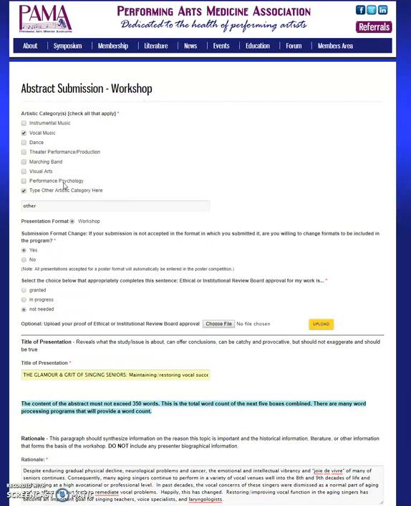However, you may also type in other artistic category and select the category that is most applicable to your presentation. You may check all that apply as necessary, and this information is only used for sorting purposes. If none of the categories fit your presentation, please select Type Other Artistic Category here and place your artistic category in the box.